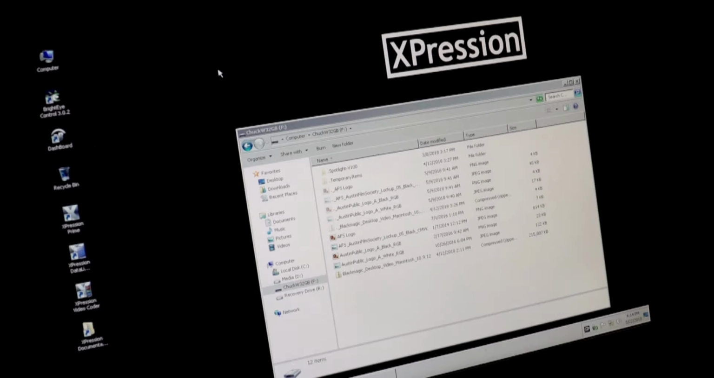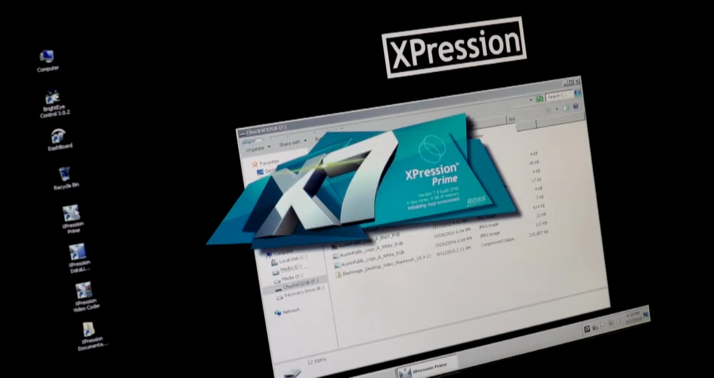All right, so this is how to use Xpression. This is a very, very basic overview of how to do very, very simple things. So first, you're going to open up Xpression Prime. So you double click it.